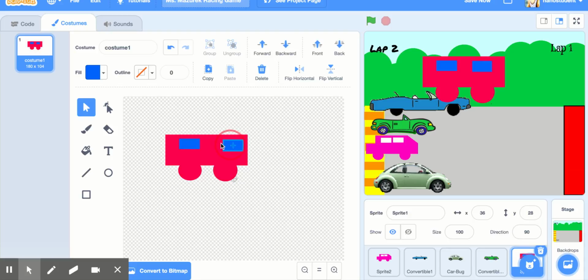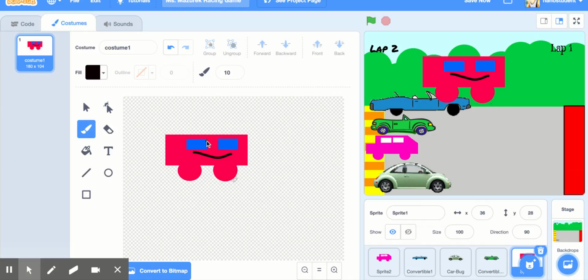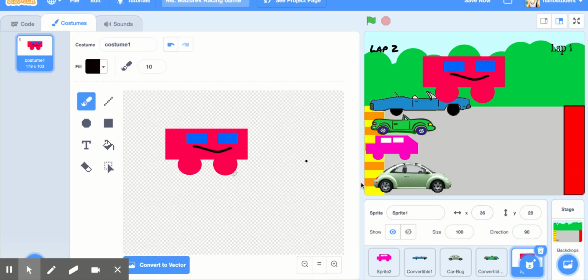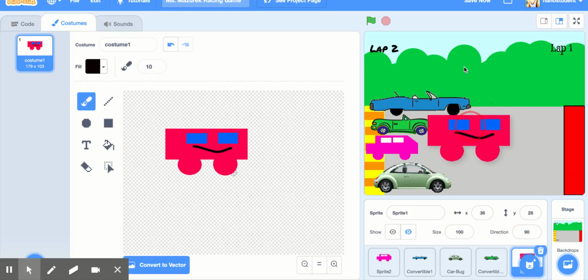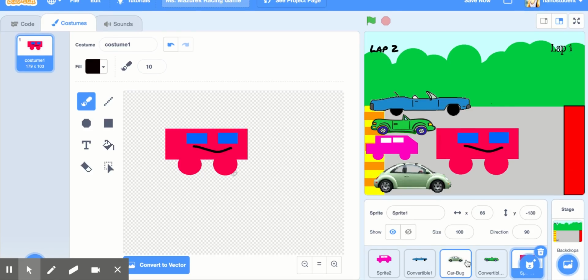You can use your arrow to move your shapes around, to resize things, make it look fancy. I'm going to just put a smiley face on this car because that's how it's looking today. All right, so now that you're done, you hit this button. And then, oh, look, you have a brand new car in your race. And then you can also resize it if you need to.